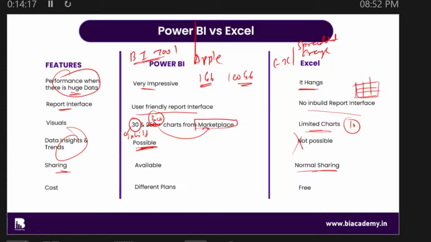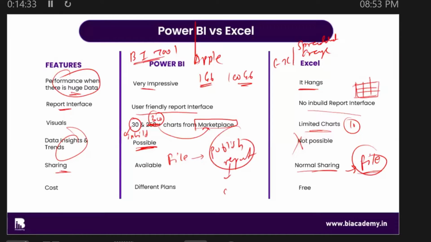That means your entire file is getting shared. So you don't have any other option than sharing the entire file. But here we don't share the file. We have a file inside our laptop, but what we do is we publish our report inside Power BI service, and we share that report with the user. So the user will not have the file. He will only have the report.